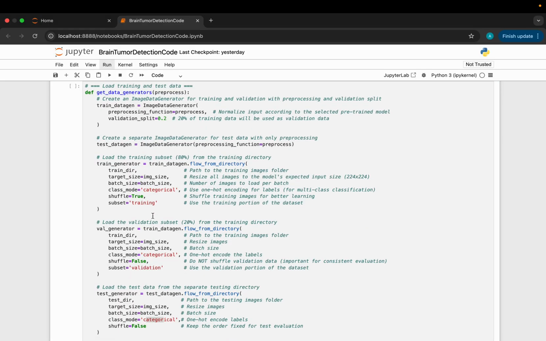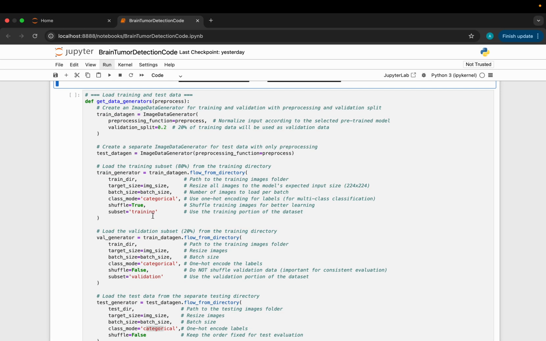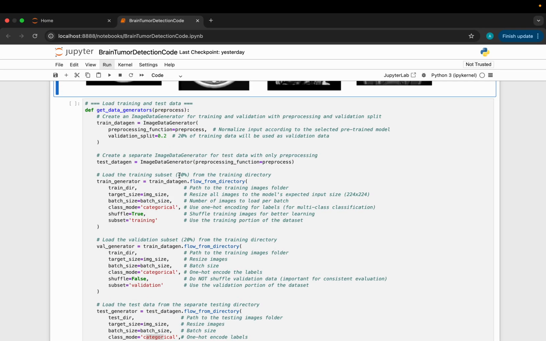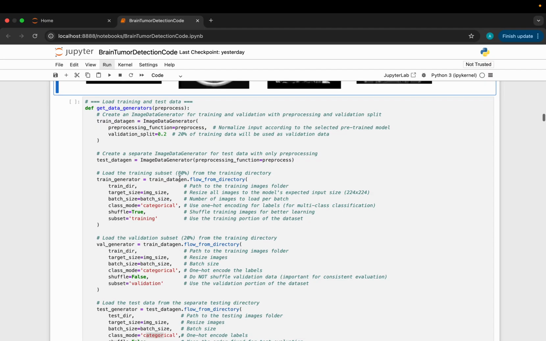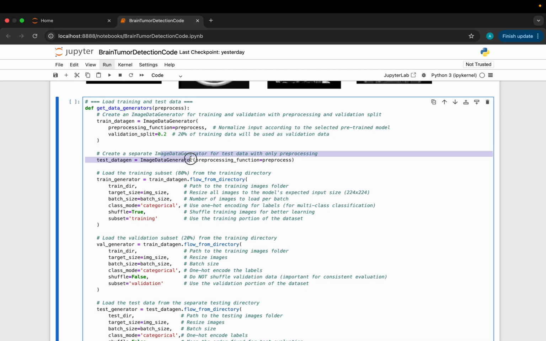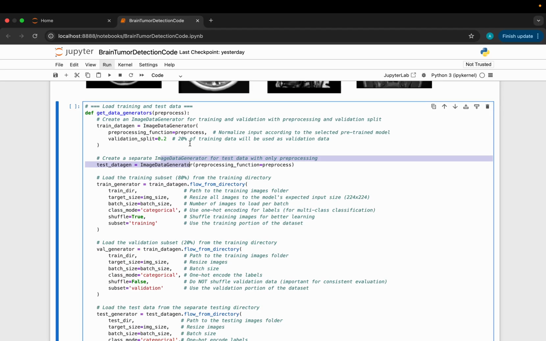Now we'll quickly jump to how to load the training and the test dataset. So this is the code for that. Here the function is called get data generator. This is basically for pre-processing. Then we use data augmentation for training and validation, and here we use the Keras ImageDataGenerator. The training data generator also includes the validation split of 20%. That means 80% will be used for training and 20% will be set aside for validation.